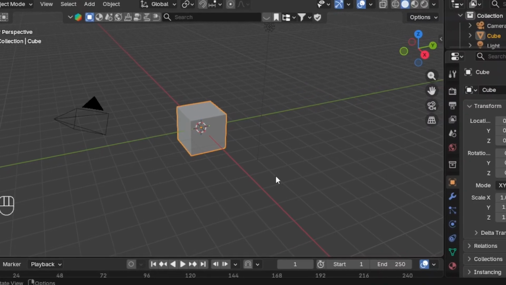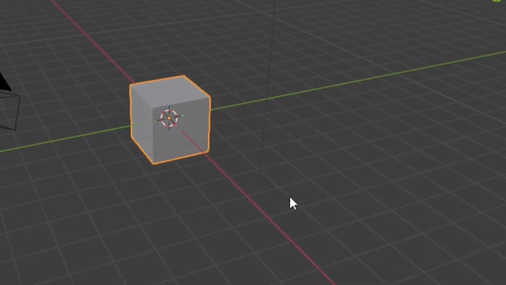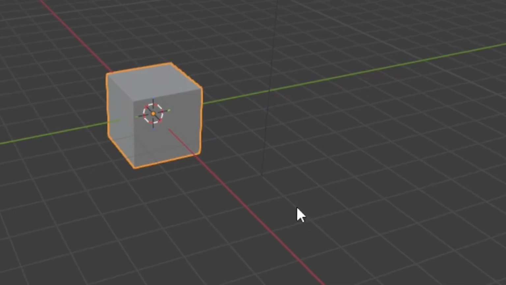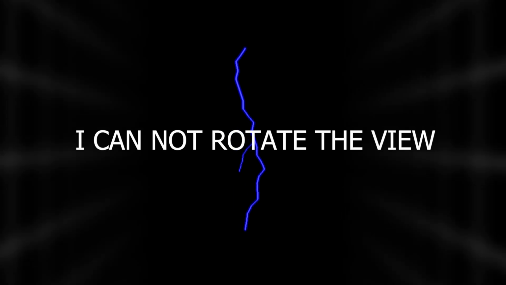In this video, we are going to fix the most common viewport and navigation problems in Blender step by step so you can continue working without getting stuck. Let us start with the first problem. I cannot rotate the view.